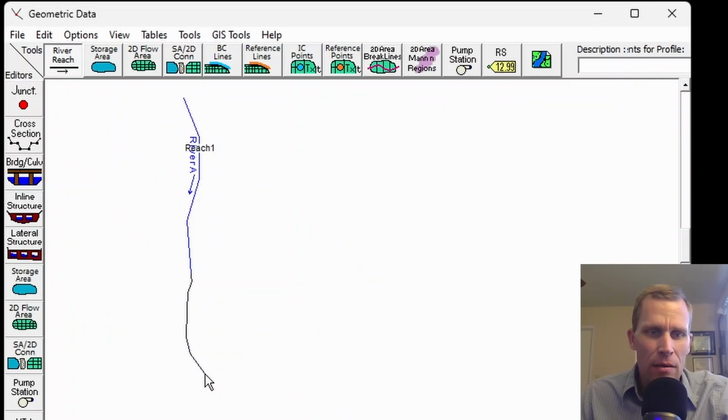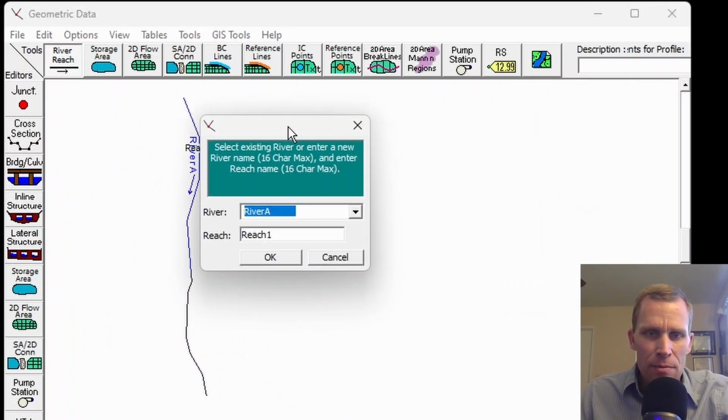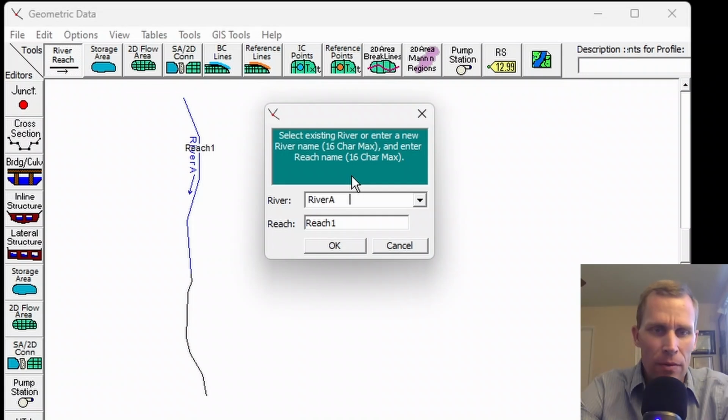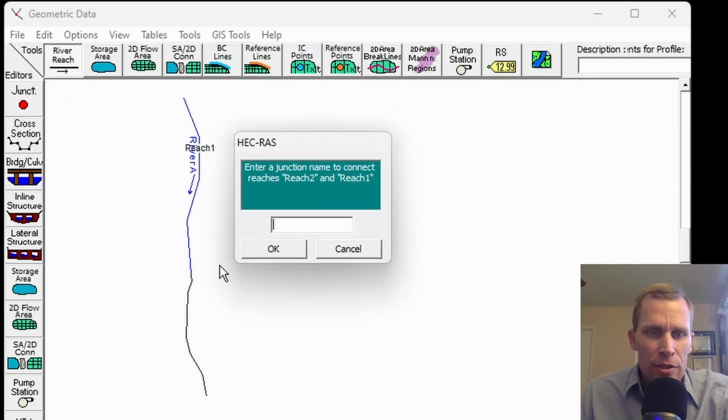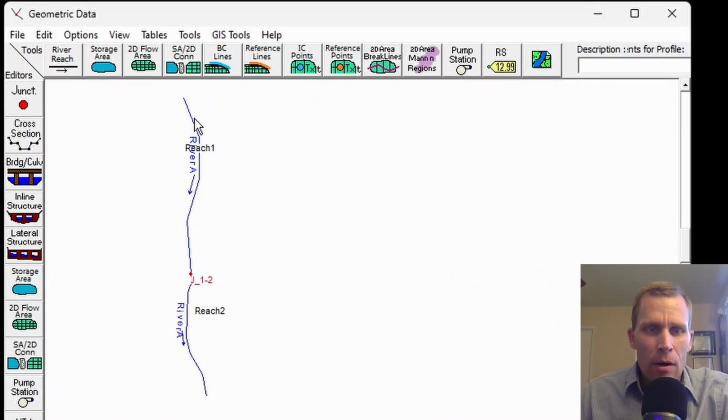So this is the end of river 1, reach 2 with a double click. As before, it's asking me what is the river name and the reach. That's all I've been talking about so far. So this is going to be river A, reach 2. Click OK. Now it's asking me for the name of the junction, which is going to be the location between the two different river reaches. Not too important. I'll just call it J_1-2. Okay. So when I click OK, we have our river A reach 1, and then the junction, and then river A reach 2 further downstream.